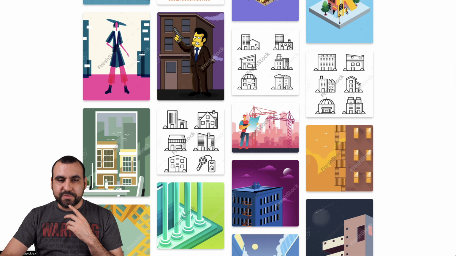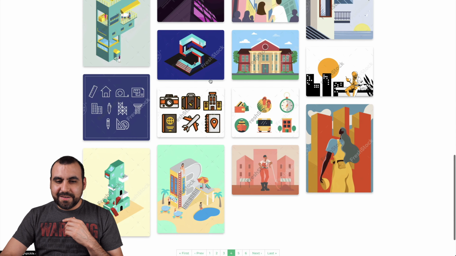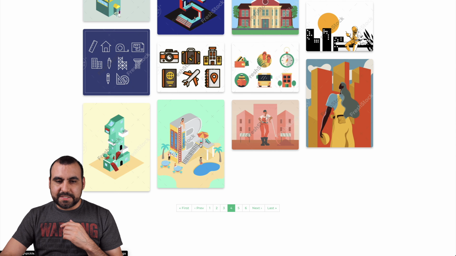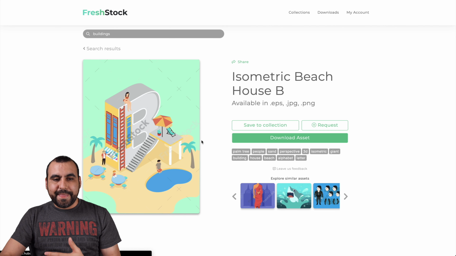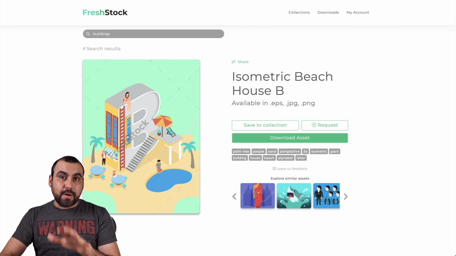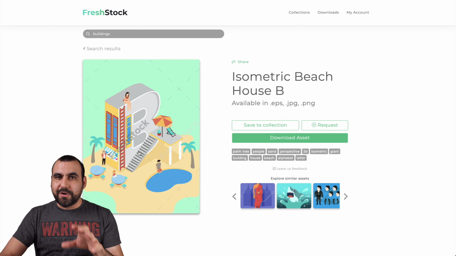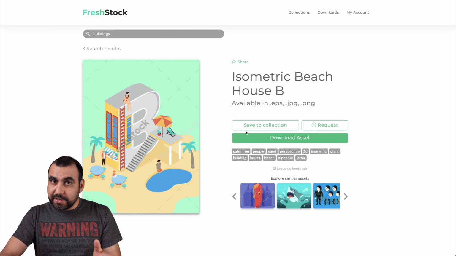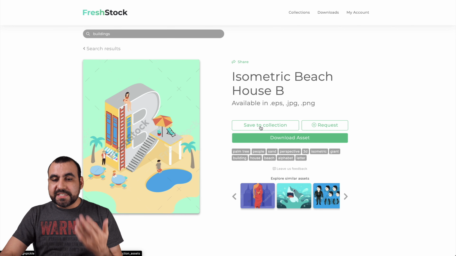Hey, that guy looks from The Simpsons. Let's see, this one right here. This one looks nice. Okay, let's open that one. And this is what you get. So it has a watermark on it, because you won't be able to unlock it unless you download it. But yeah, that's available in the deal. So you can save this to collection.